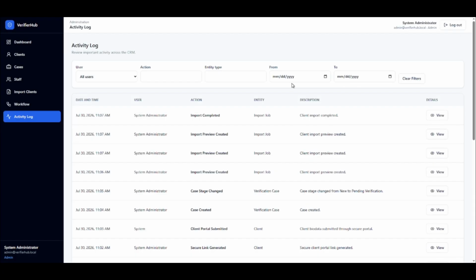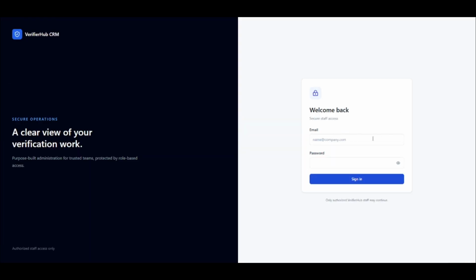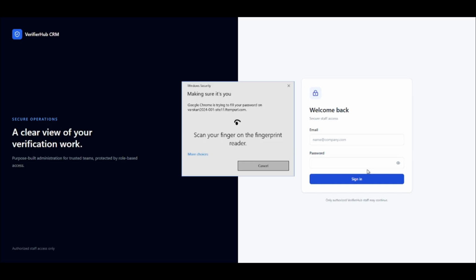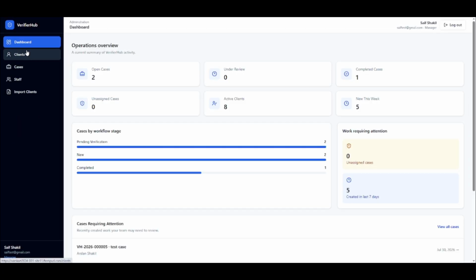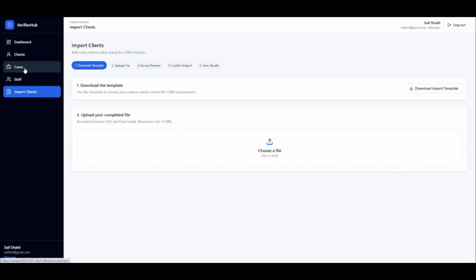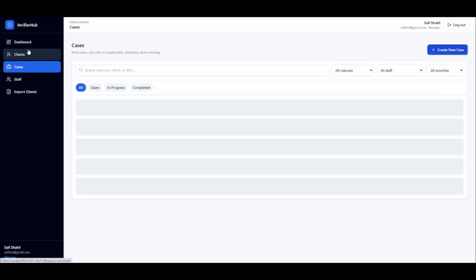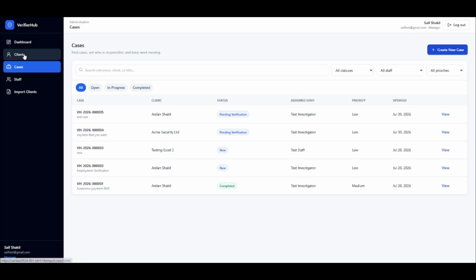So now let me show you the other workflow for the manager and the client. Oh, sorry, staff. I will log out, then I will log in as a staff or manager. It's a manager. So this is the manager view. In the manager view, we don't have some permissions. The manager cannot see the workflows. The manager can import. The manager cannot see the activities performed in the system, and the manager can create cases, and also create clients.